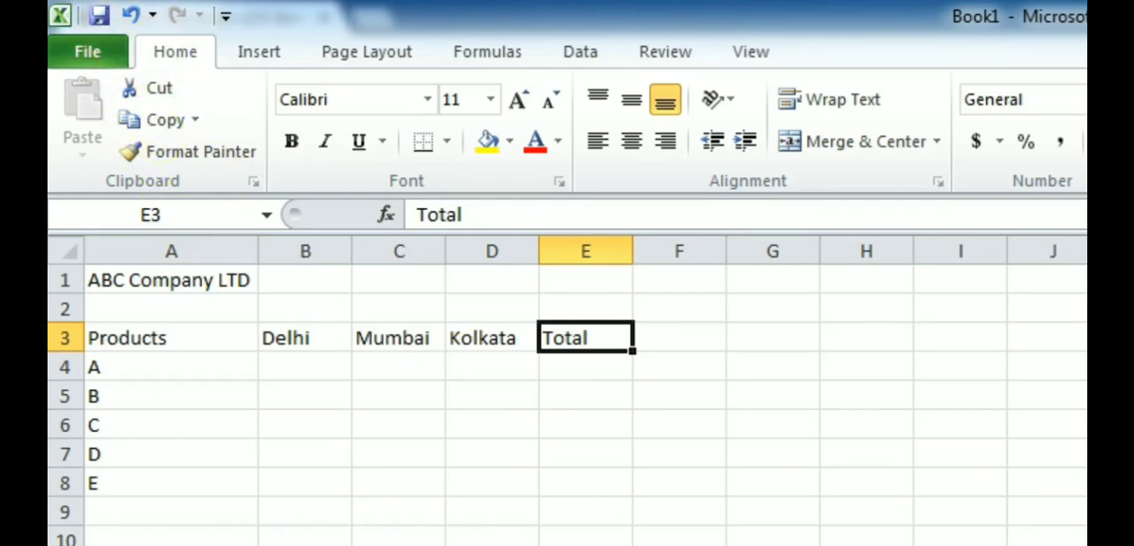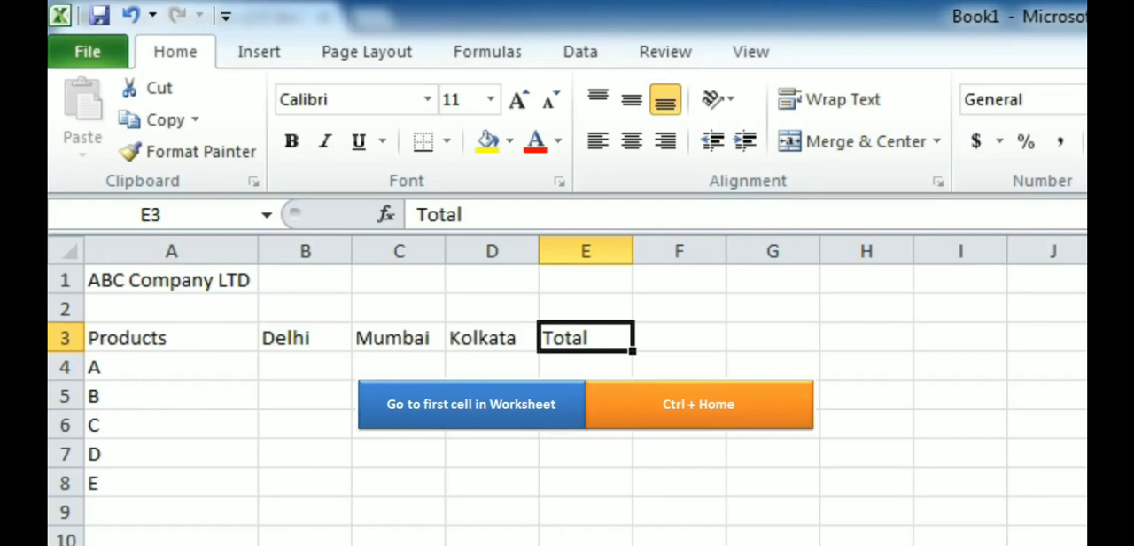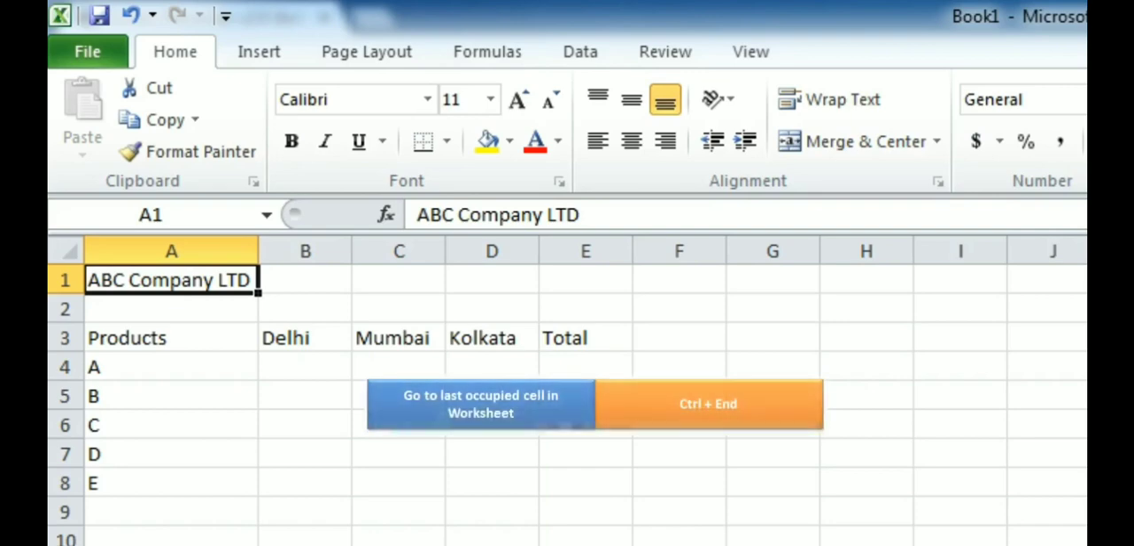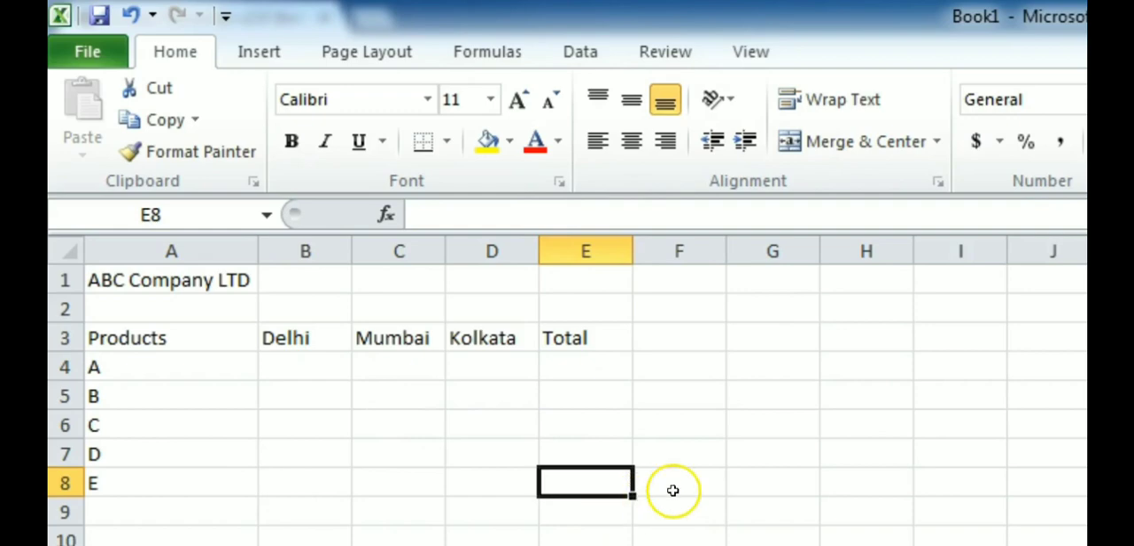Now if I want to navigate, for example, if I want to go to this Products cell, I press Home, and I'll go to the very first occupied cell in that row. If I want to go to the Total, either I go one by one pressing the right arrow key, or if I'm standing on Products and press Control Right Arrow, I'll directly jump to this cell. If you want to go to the very first cell of the worksheet, we can press Control Home, and if I want to go to the very last occupied column and row, I'll press Control End. So it will jump to the last occupied column and row.